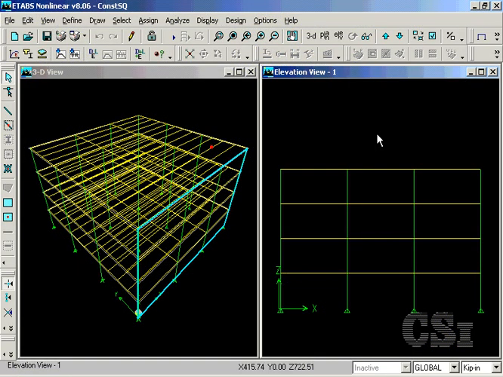This tutorial will show how easy it is to perform a nonlinear sequential construction analysis with ETABS. We start with a 4-story, 3-bay building. We will remove one of the first floor columns in order to create a transfer girder. This girder will be susceptible to sequential construction because it carries gravity loads from the upper floors.